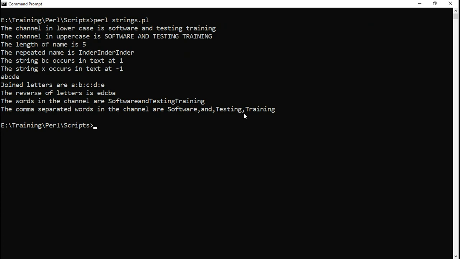These are only a few string functions in Perl. Actually, the Perl scripting language has many functions for string processing, like processing HTML and XML.